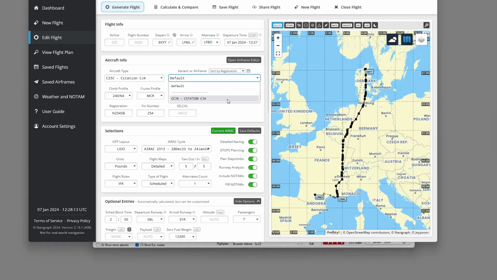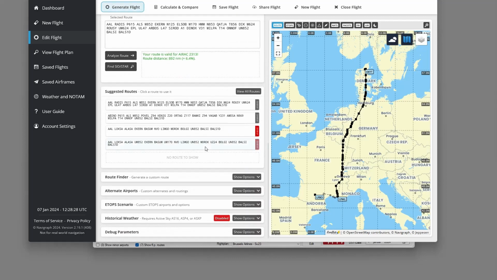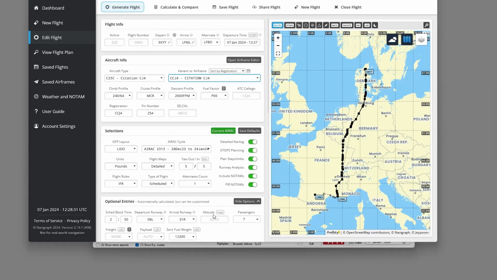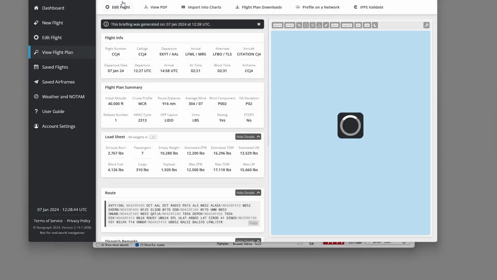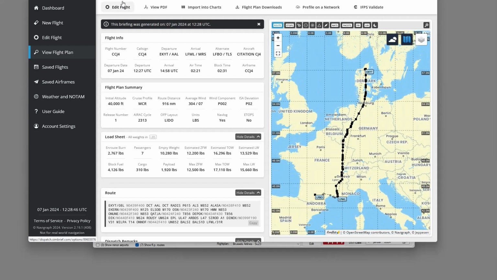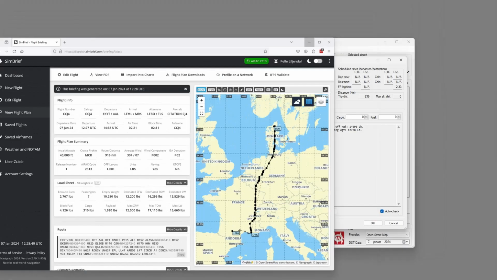And this is the aircraft. It's a good idea to always verify this. It's actually the same aircraft. And SimBrief has a climb profile, cruise profile, and so on. And yeah, you probably know how to use SimBrief, so I would simply click generate flight. That's it. The flight is now generated. We can close down this window.